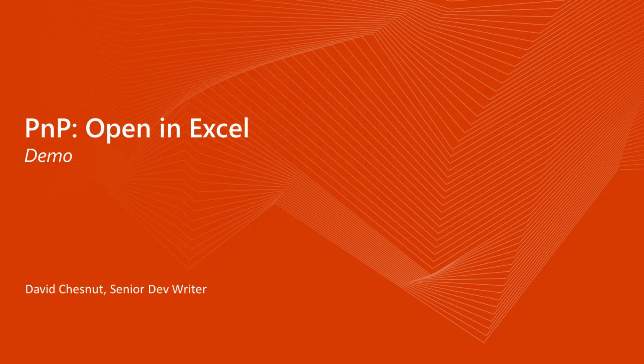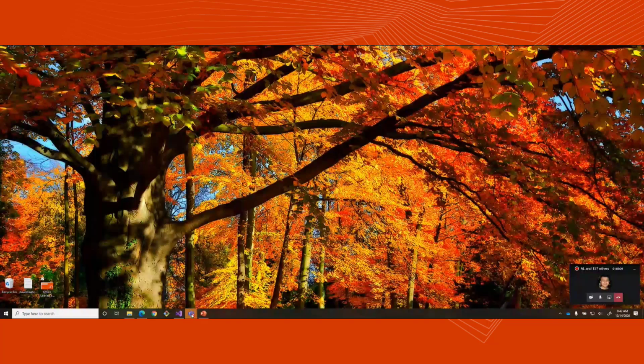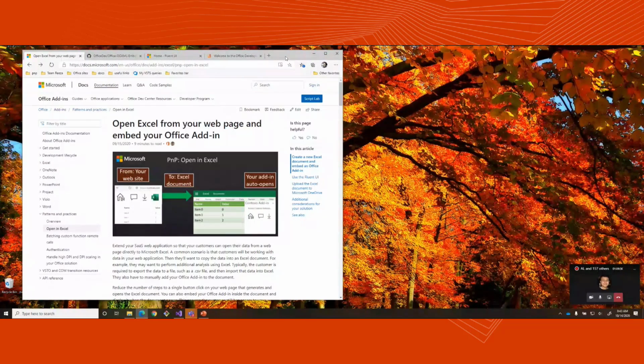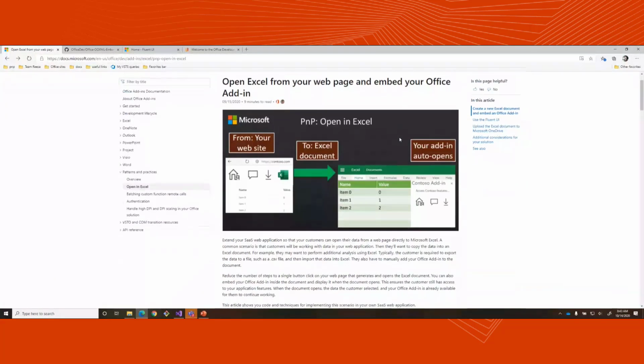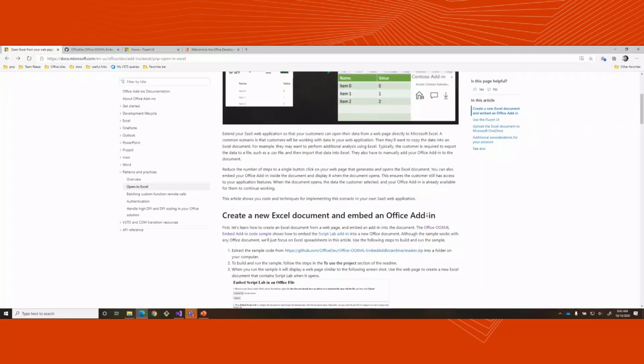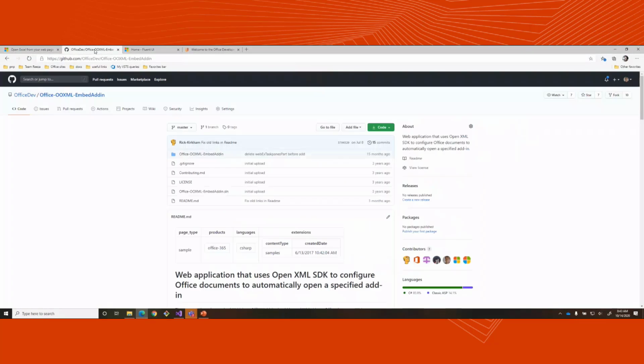So let me get over to some demo stuff. Okay, so here's the article for Open in Excel. And what this does is it uses an existing sample on GitHub called the Office OOXML Embed Add-in. So this has actually been out there for a couple of years now, I think. Well, I guess 3 years according to the history here.